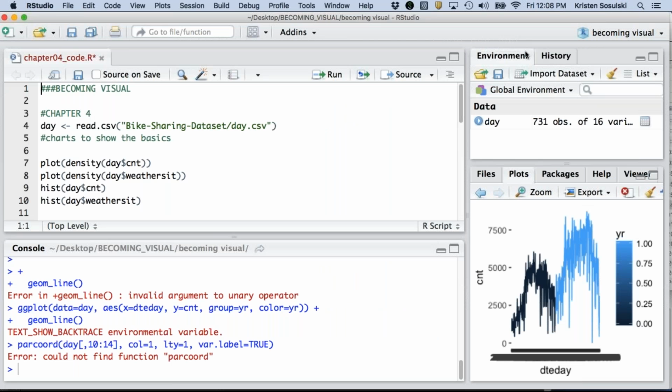I'm going to navigate to my R Studio. So you should see that on your screen right now, and you'll see a bunch of stuff that I'm working on. One of the things that I'm working on is a new book. It's called Becoming Visual, and it's all on data visualization.